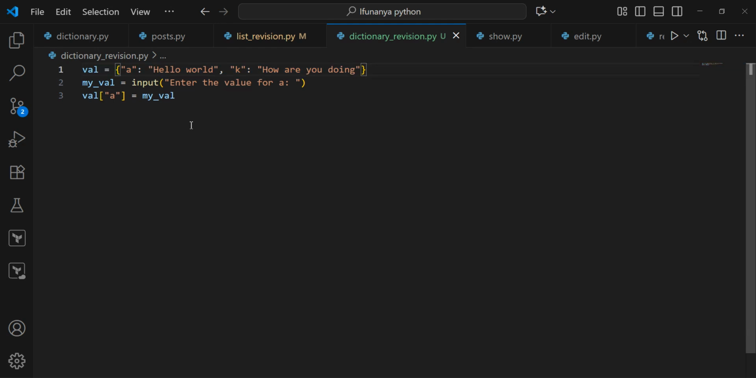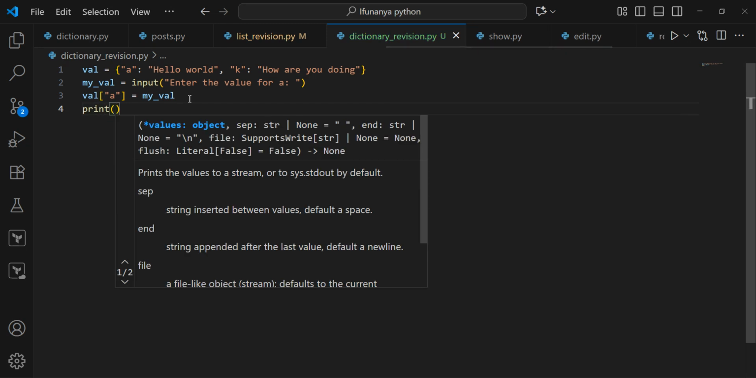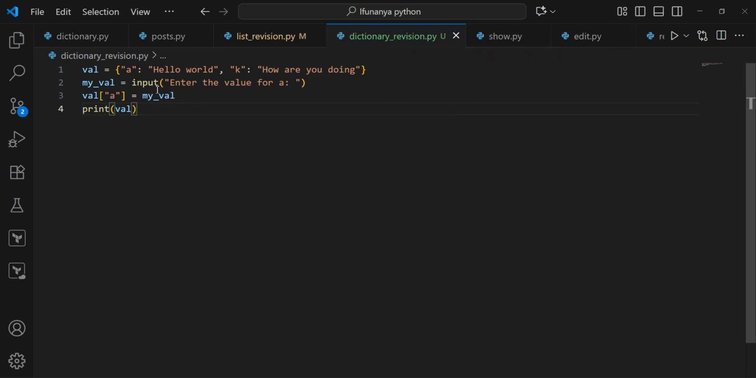So when we run this code, initially it will create a dictionary called var. It will have A, and the value will be hello world. It will have K, and the value will be how are you doing. When it gets to this point, it will tell the user to enter the value for A. Whatever the user enters becomes my var. At this point, it goes to the dictionary, looks for the key called A, and sets the value to my var. So when you print, you will see whatever the user enters as the value of A.